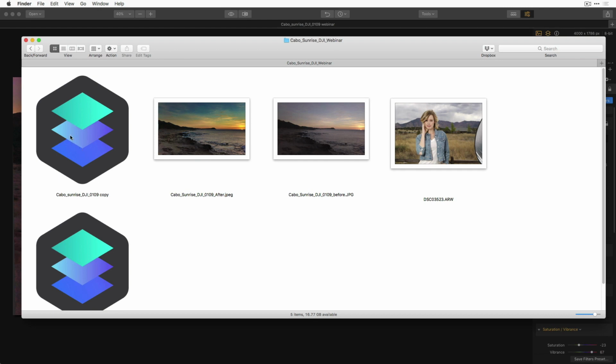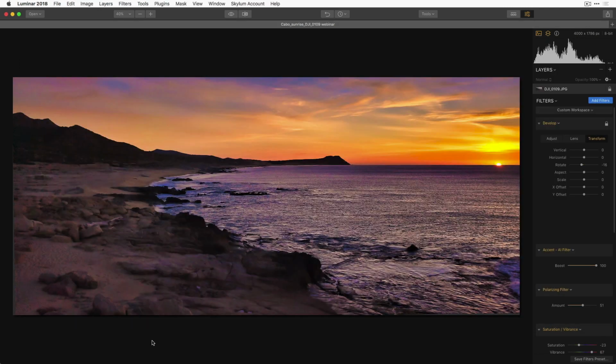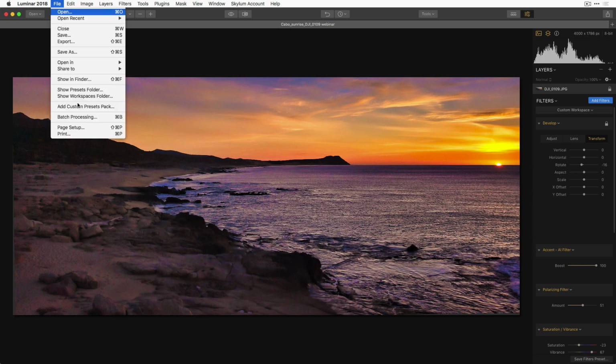So that's what you'll see when you do a save, and you save it as a Luminar file. Now, if I want to get files that I can show people or upload, I would simply go to one of two places. You can go to File and Share to, not Share to, Export.